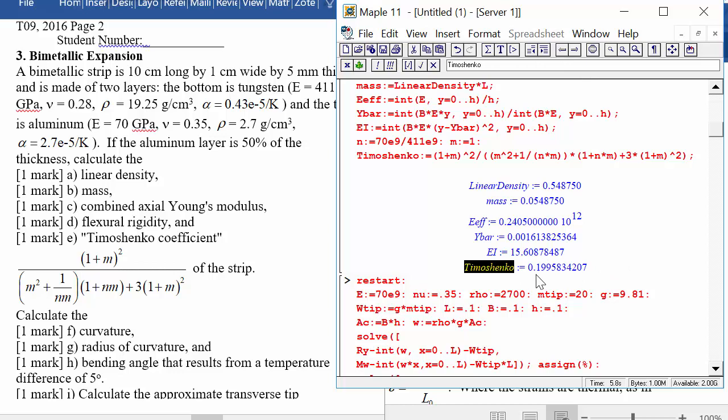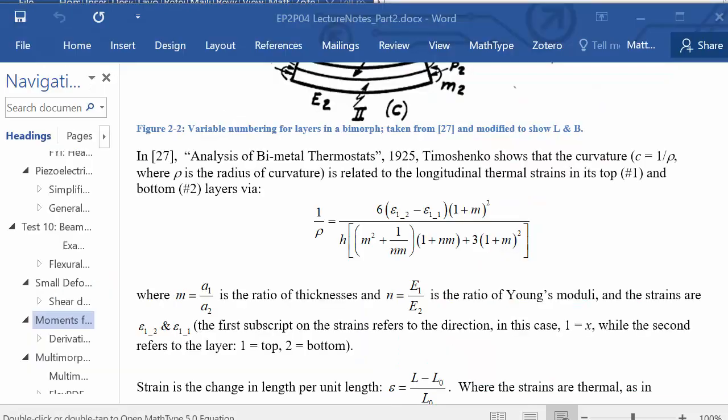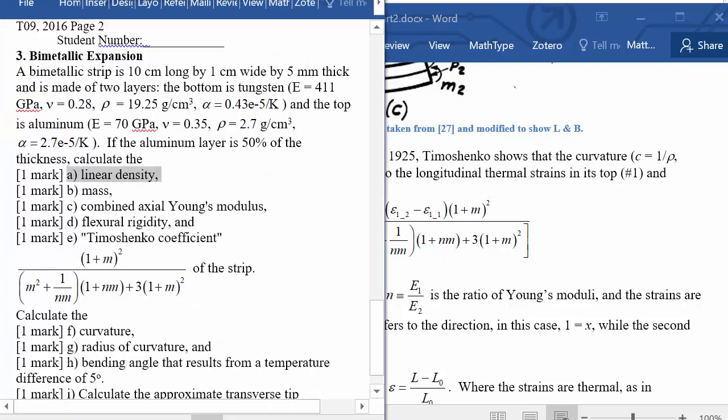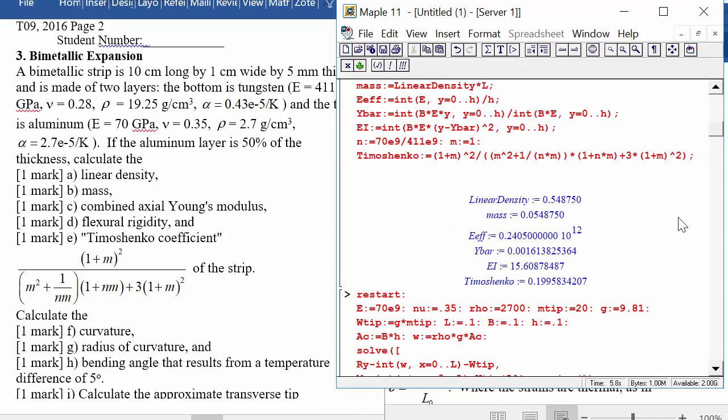Okay, so what do we do with this Timoshenko coefficient anyway? Well, it leads to a curvature after you multiply it by the difference in thermal expansions, divide by the total thickness, and then multiply by this Timoshenko coefficient. You've got the curvature that results. So let's give that a shot. Let's take alpha at the top minus alpha at the bottom.